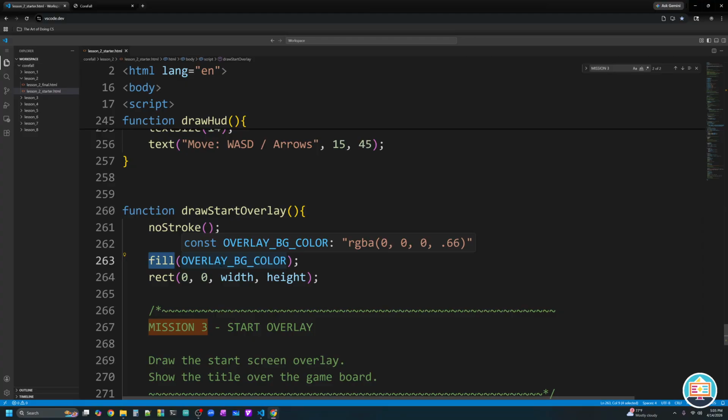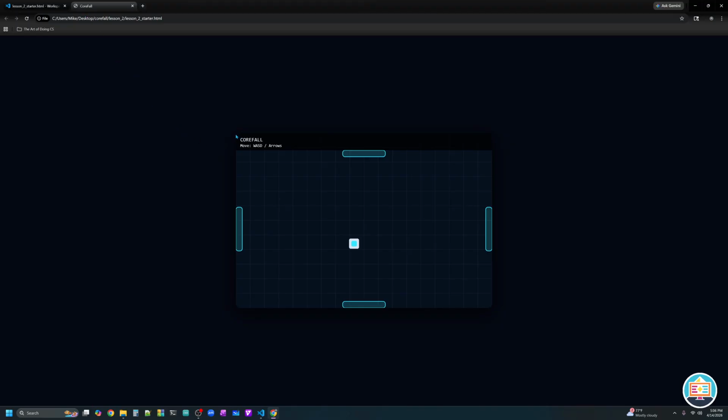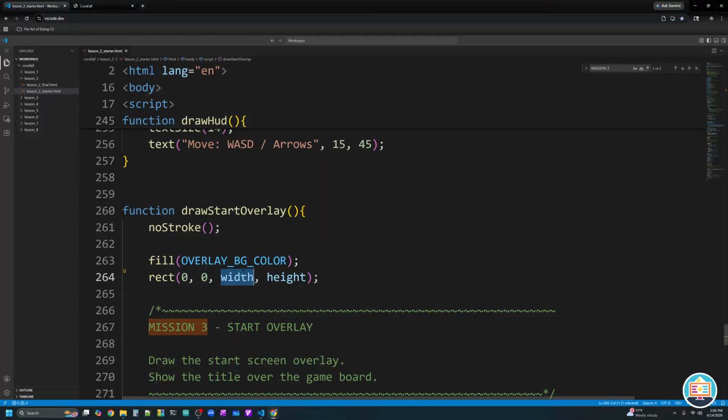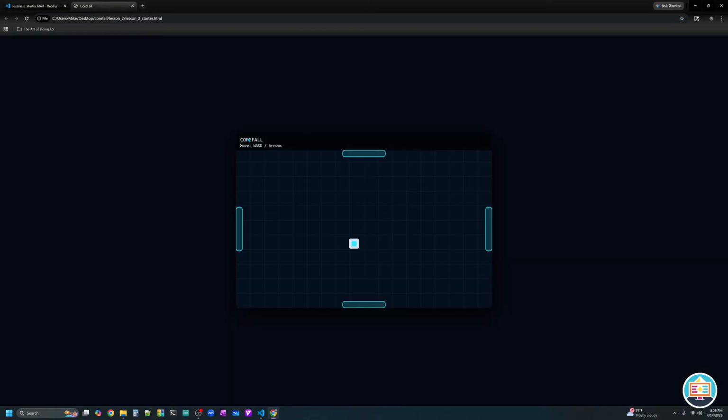0.66. Remember, this is an RGBA or RGB alpha string. That means we want to make it transparent. We're going to talk a little bit about this here in a second, but the transparency of 0.66 means I'm going to be able to see behind it. And then we're creating a rectangle whose top left corner is 0, 0. So that's going to put it right here. Its width is the width of our canvas, and its height is the height of our canvas. So it's going to stretch all the way out and all the way down. It's going to lay completely over my game window.